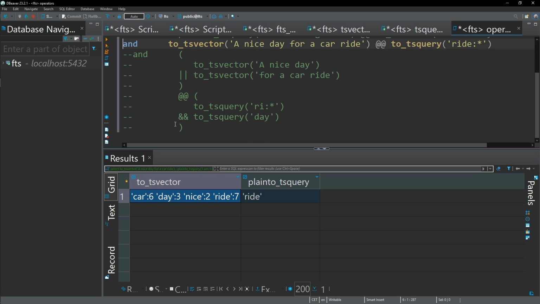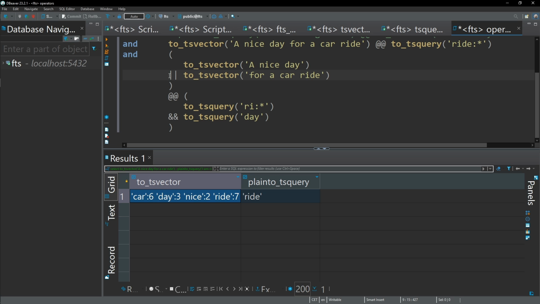As far as operators on tsquery and tsvector themselves, I'd like to point out the concatenation operator that works on tsvector, which would concatenate two tsvectors together, and the AND operator on tsquery, which specifies that both predicates need to be satisfied.